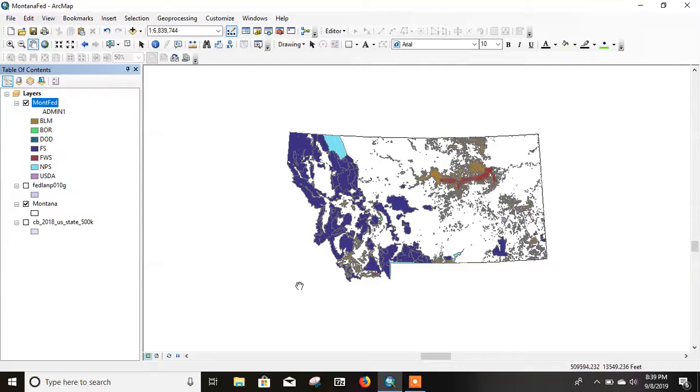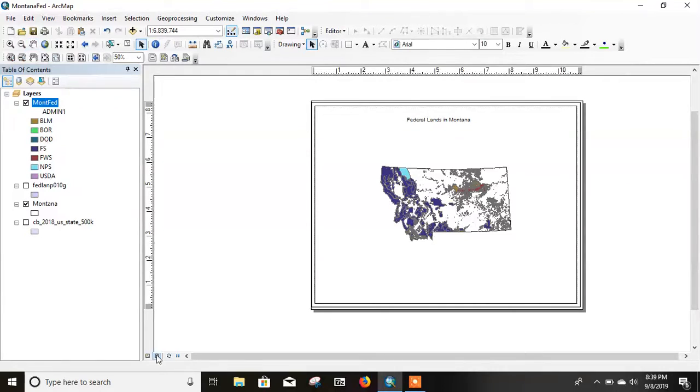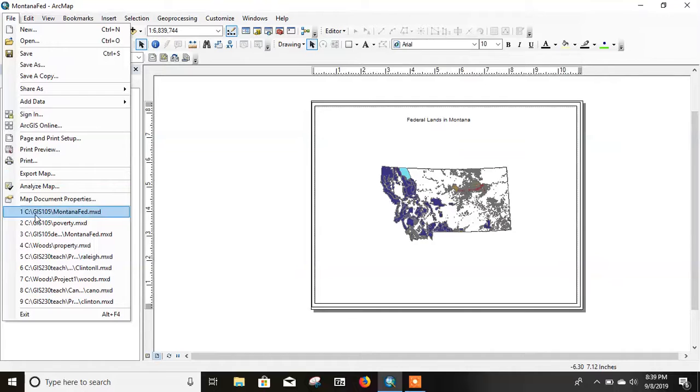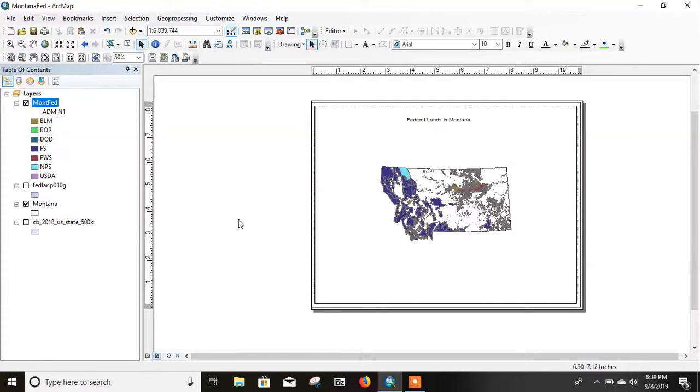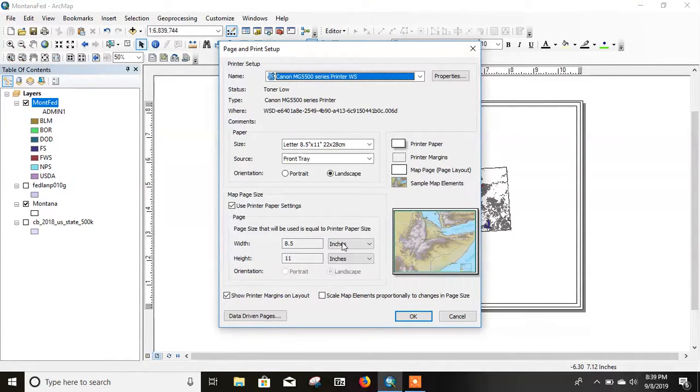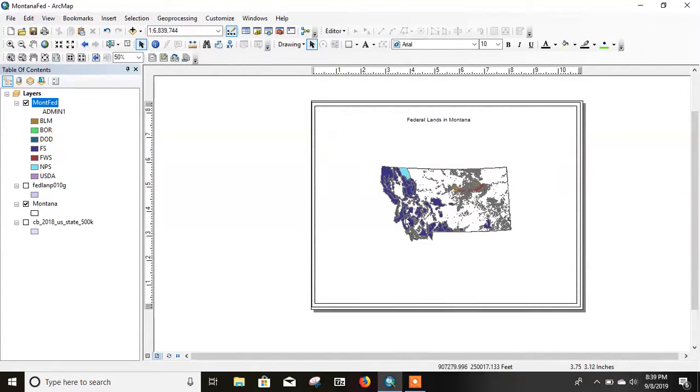Once you think you've got something you kind of like, though, now it's time to go to Layout View. Come down here and click on this. And it's going to place your map inside a frame. Now mine is in portrait view. If it comes up in landscape view, if it comes up in portrait view, you can go to page and print setup under file, and you can move that back and forth. But landscape's what I want since Montana runs left to right.